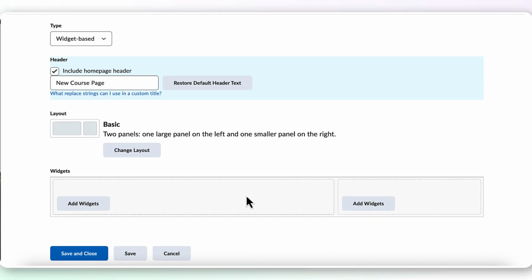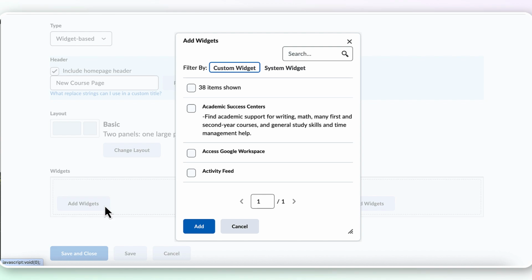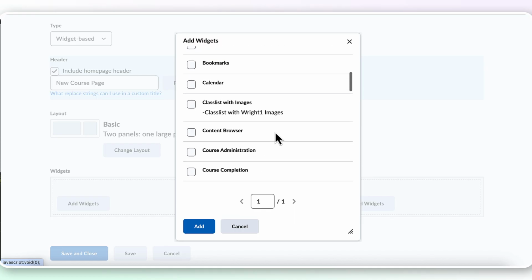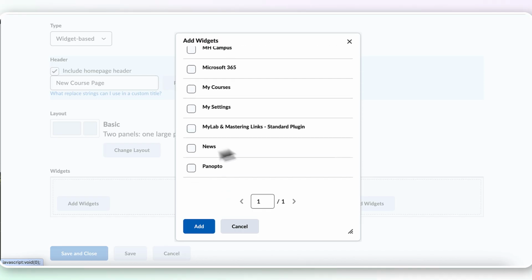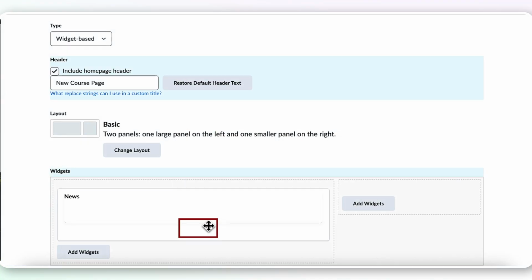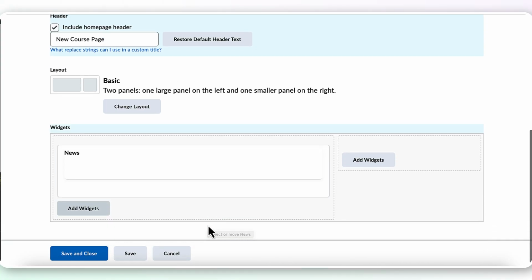Now I do want to add widgets because I want some things in this homepage. So what I'll do is I'll hit Add Widgets to the left side, and you have all sorts of options. They're alphabetical. So if I just scroll down, and let's say I would like a news tab to pop up on the left. So I would scroll down to News, click News, and then Add, where I can post weekly updates or something like that.